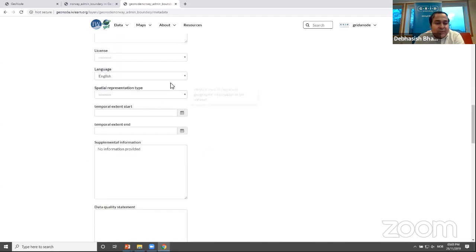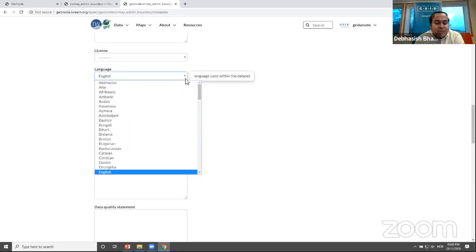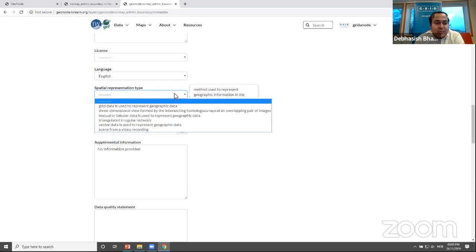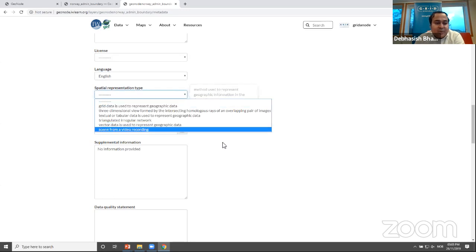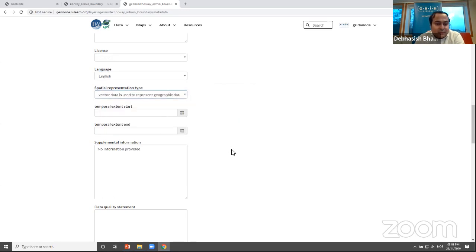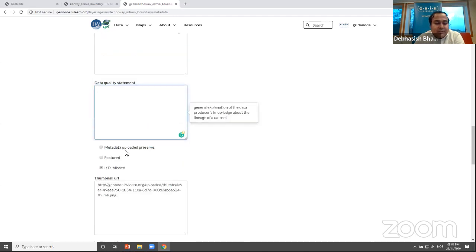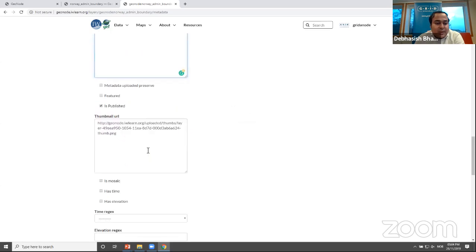And then the spatial reference, if you know what the spatial reference type is, you can also select it. And for data, if you have some information about the data quality, you can also fill this information here.